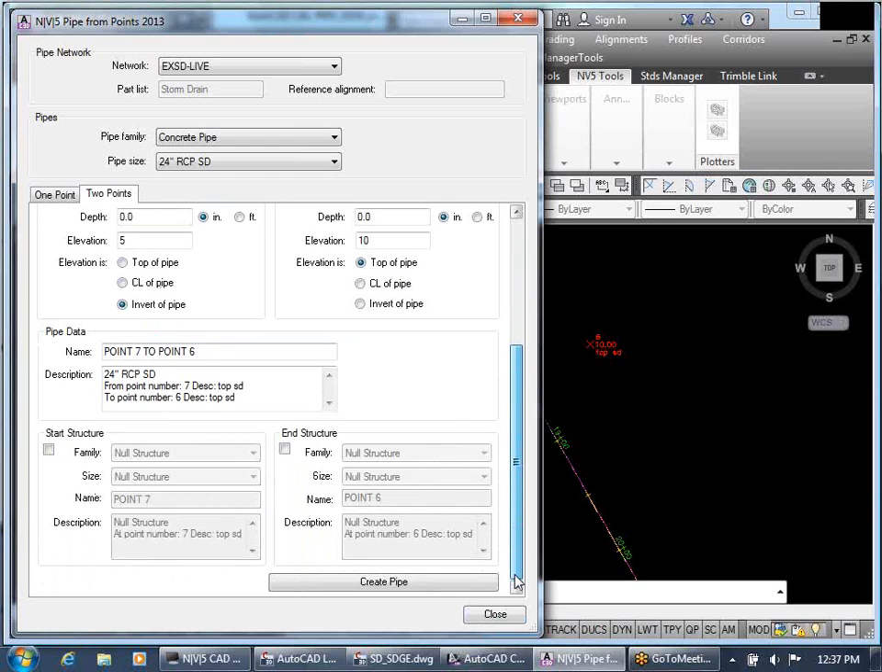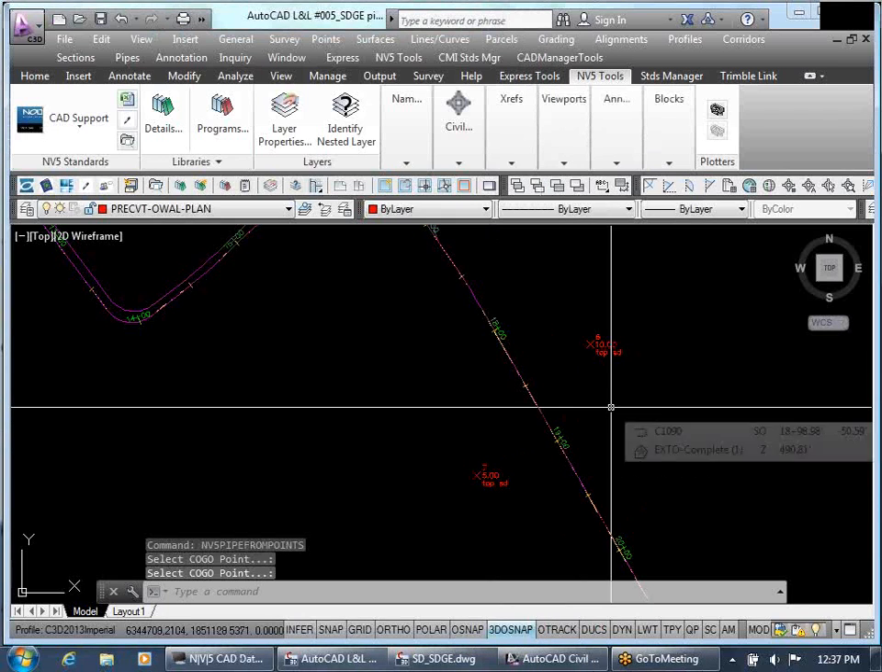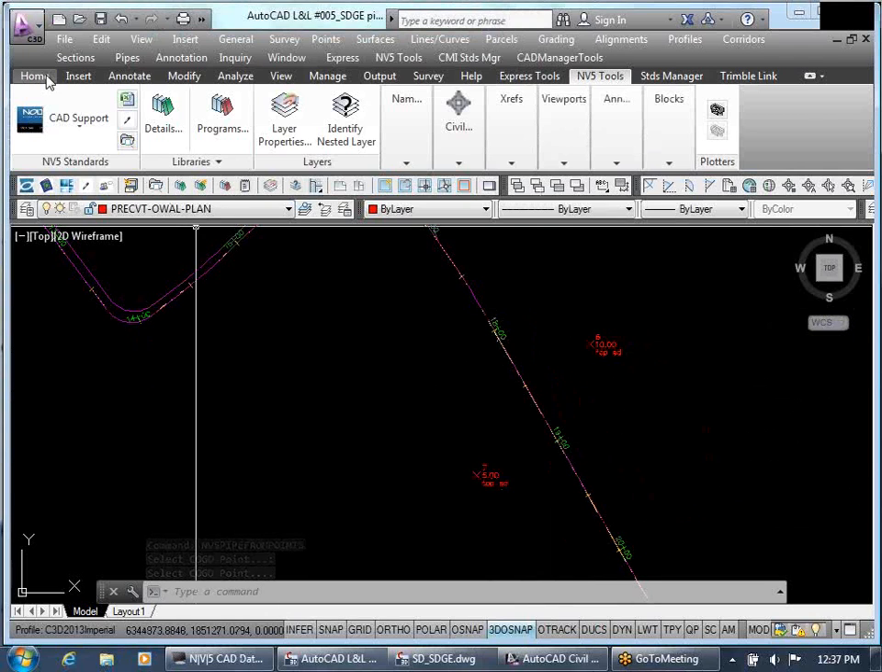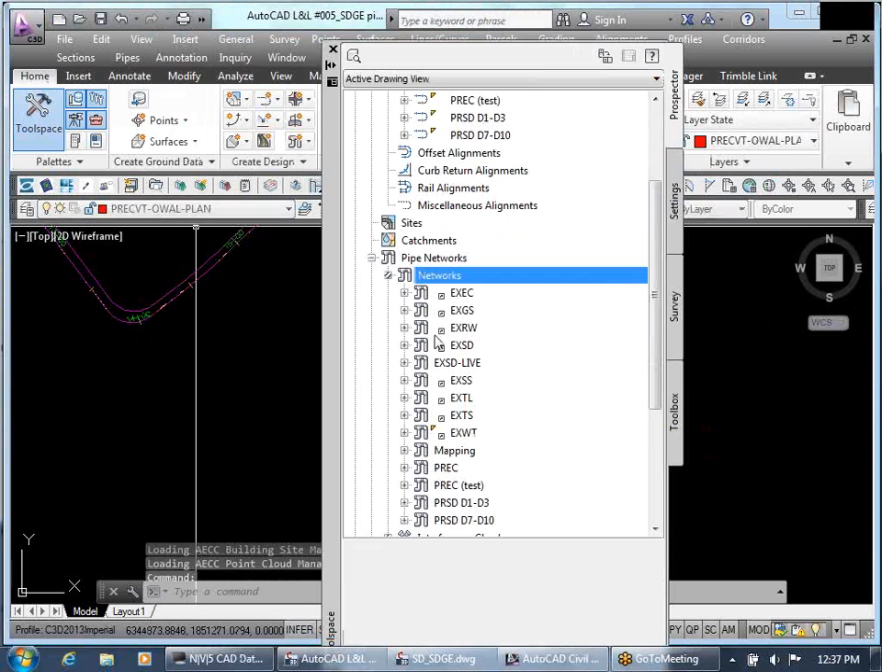And you'll scroll down. That's the critical thing, is to scroll down and not hit close. You'll actually want to hit this, create pipe. So we'll go ahead and create the pipe. Then we'll hit close. Now, why didn't the pipe show up? Well, that has to deal with our pipe network and how our pipe network was set up.